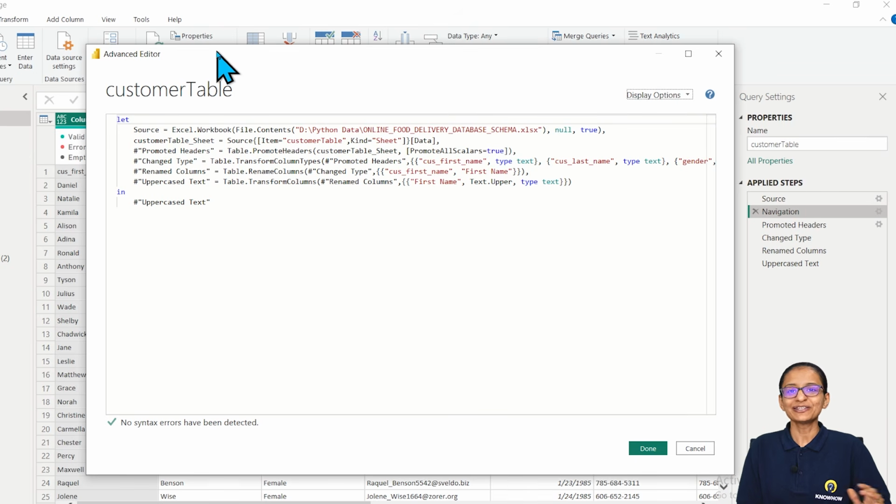So till now you learned what is M language, why there is a need of M language, what is the difference between M language and text function, and where to write M language.